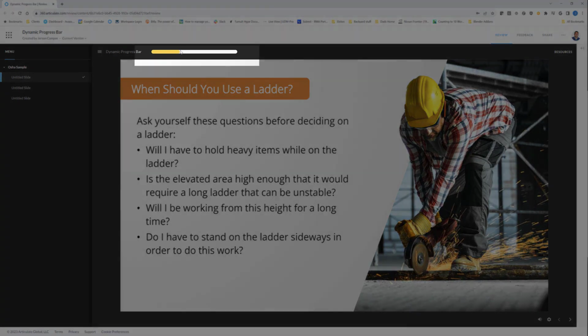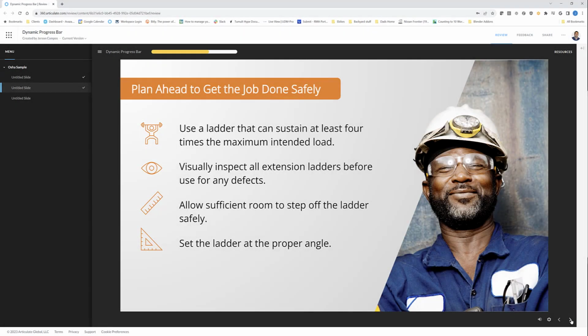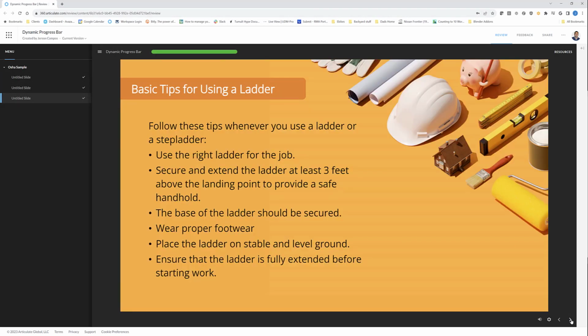As you can see, the progress bar dynamically tracks your course's progress. No additional triggers, no variables to tally, just these two triggers will give you a dynamic progress bar right within your course player. No need to waste slide space on it.